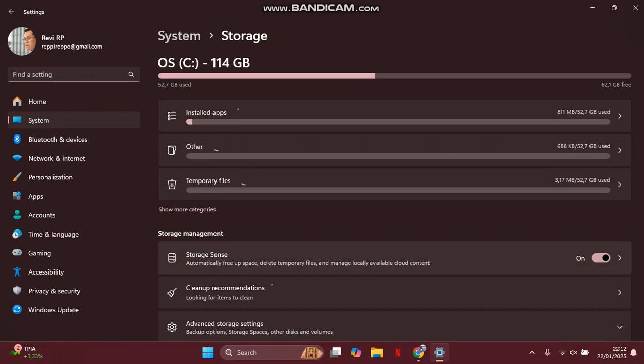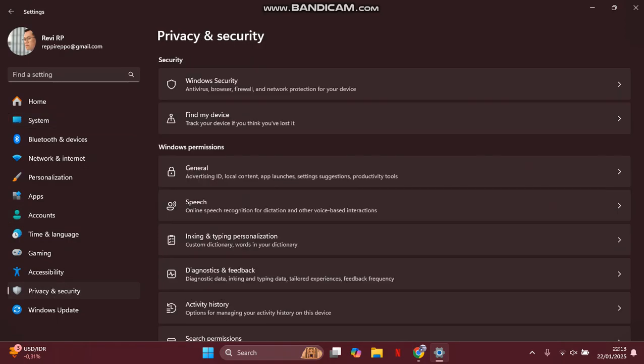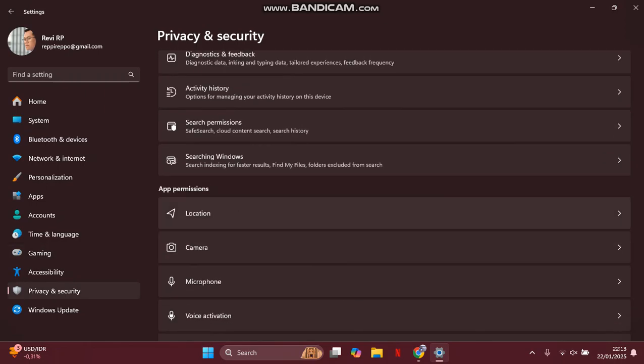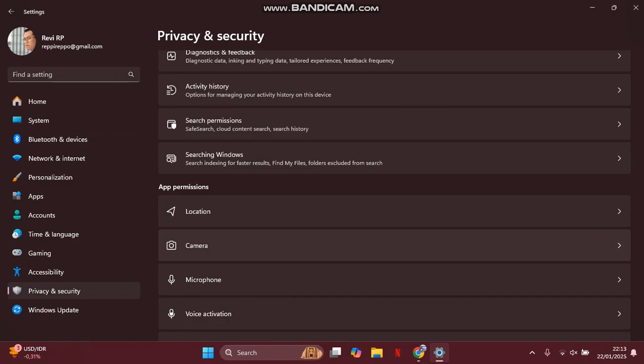You can also disable the background apps because some apps run in the background and consume resources. You can disable them to free up some system resources. You can go to the settings and find privacy and security and choose background apps. And in here, you can just toggle off any apps that don't need to run in the background.